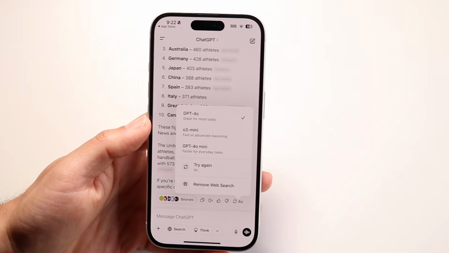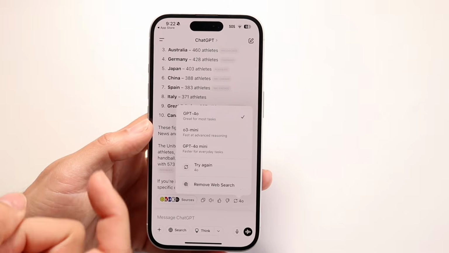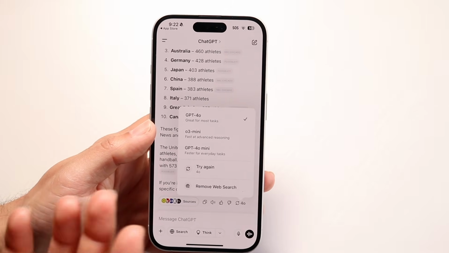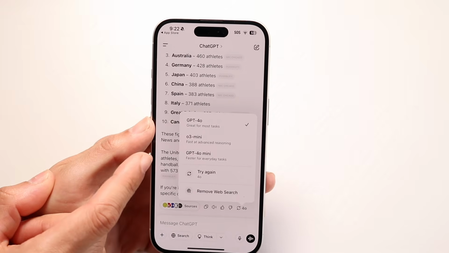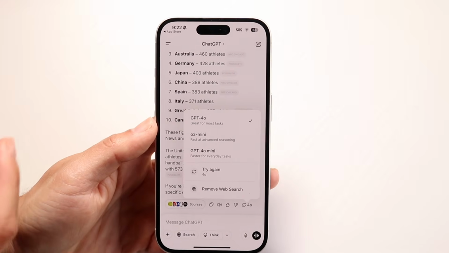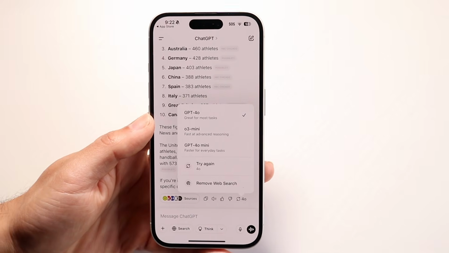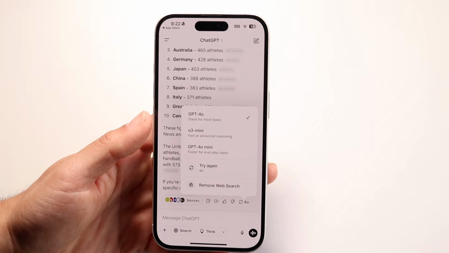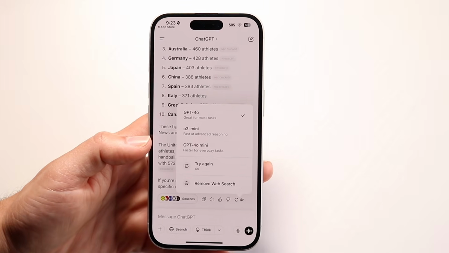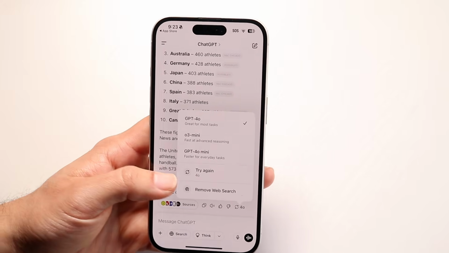So ChatGPT is built on a couple of different models. It's built on GPT 4.0, which is the most current, it's the best one. O3 Mini is a smaller one, but it's faster. GPT 4.0 Mini is faster for everyday tasks. So you can go through and kind of change these particular models out. Keep in mind that the best one is going to be the highest ranking one in this list, but if you don't want to use that one, it is definitely slower and there might be some limits to it if you're on the free version, so kind of keep that in mind.